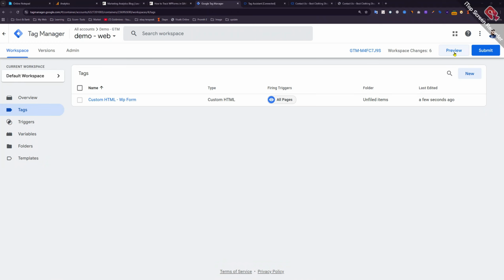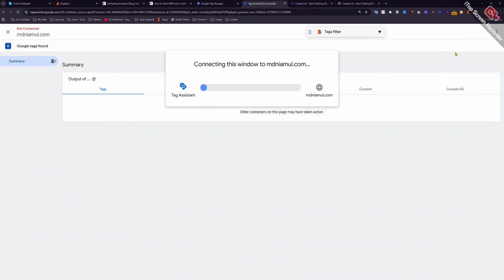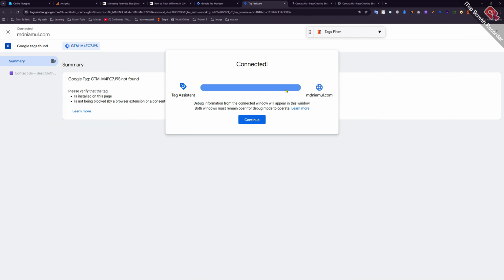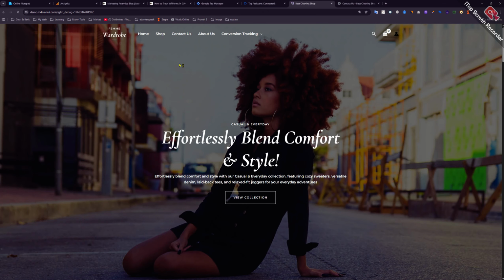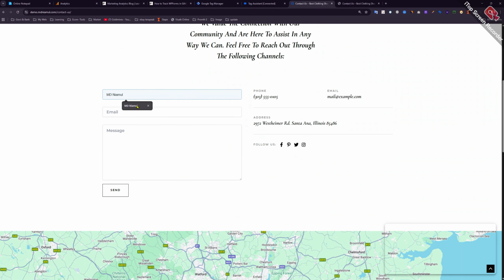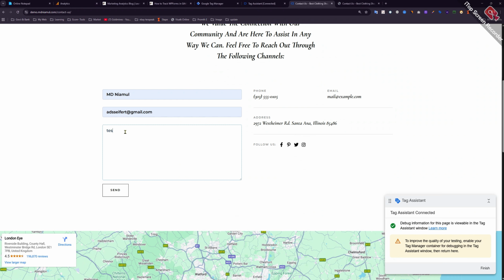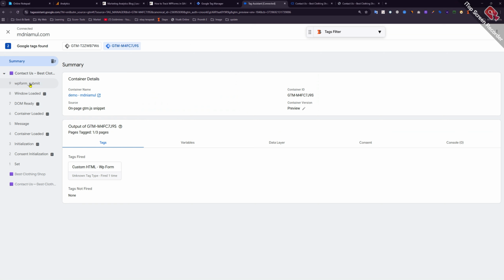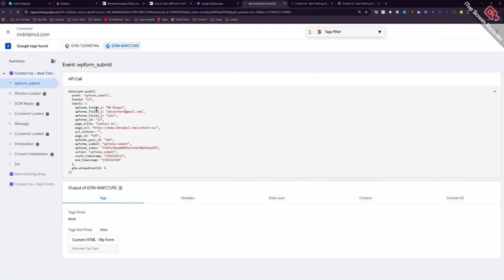Then we go to preview mode again. I need to wait some seconds. Then I can go again and click the contact page. Then I fill up the form again with test data, and I click send. You can see right now my data layer is firing the WPForms data layer with all the information I filled in: the form name, email, and the second field test is the comment section.